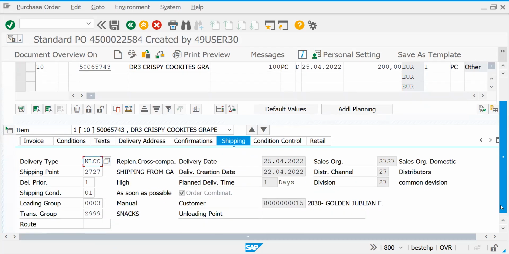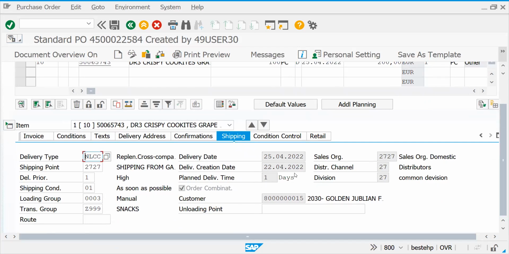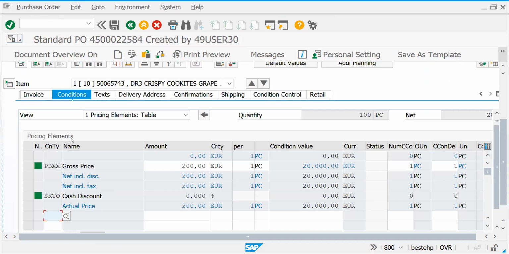If you come here, you can find one thing. Let me show you. So your planned delivery time and everything is copied and your shipping conditions is copied, and this is fine. So your shipping point, from here to here you are sending. Okay, shipping point determination is already there because we have done this earlier. Okay, now what is the next step for you?